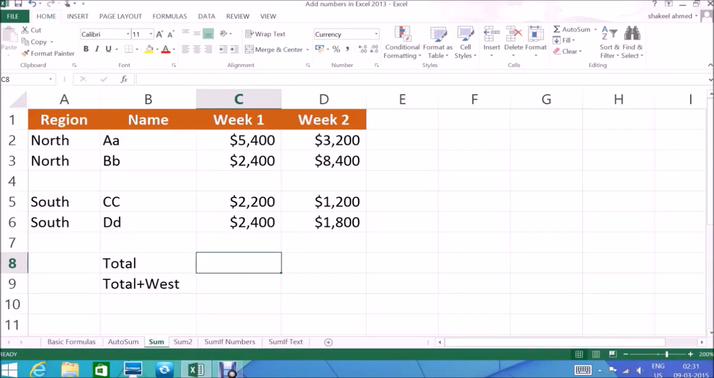Hello friends, as promised, here I am with the second part of this video. In this video, we'll learn how to use the SUM and SUMIF functions.